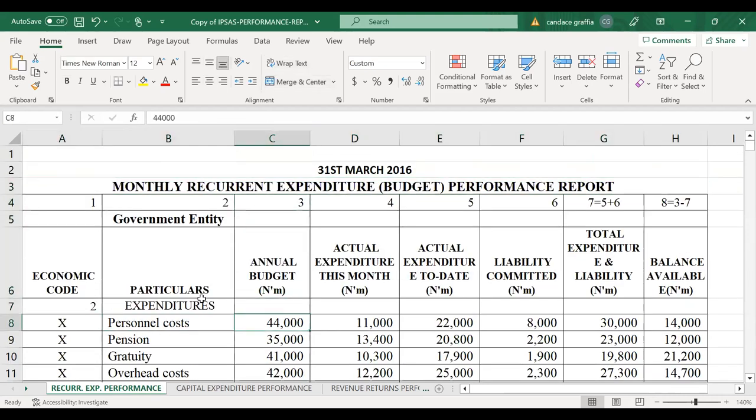Personnel cost, annual budget, 44,000, everything million. Please pay attention to this. You get the principle so that anyhow the twist, if at all it will be examined, you know how to handle it. 44,000, actual expenditure for the month of March, 11,000. Actual expenditure to date, 22,000. The meaning is expenditure January, February, and March inclusive, 22,000.